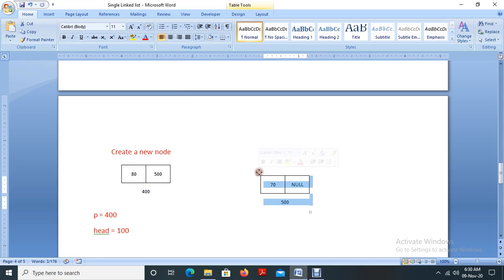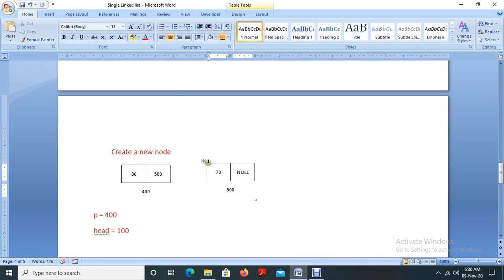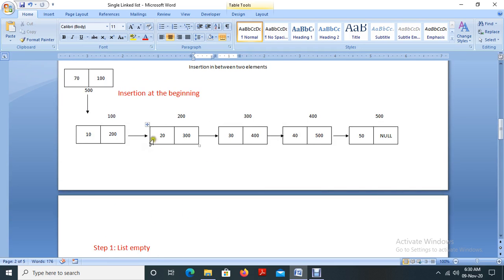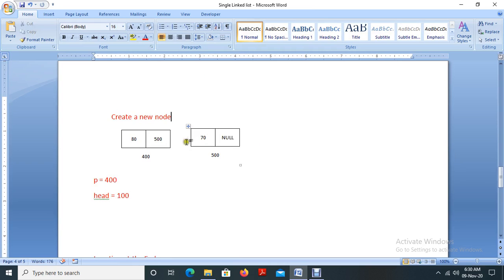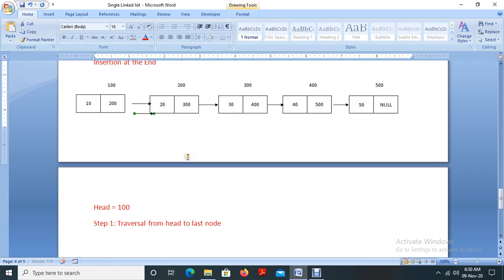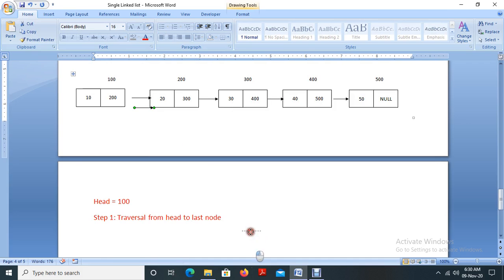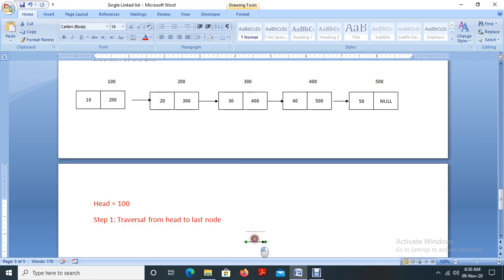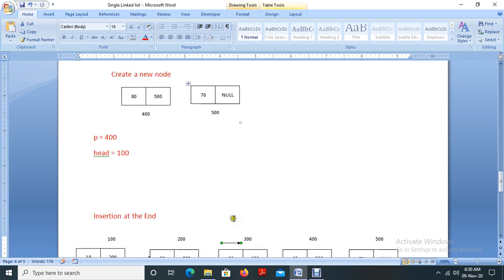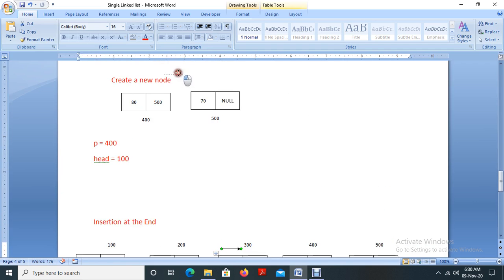A node is created and it is represented like this. A link is created like this.